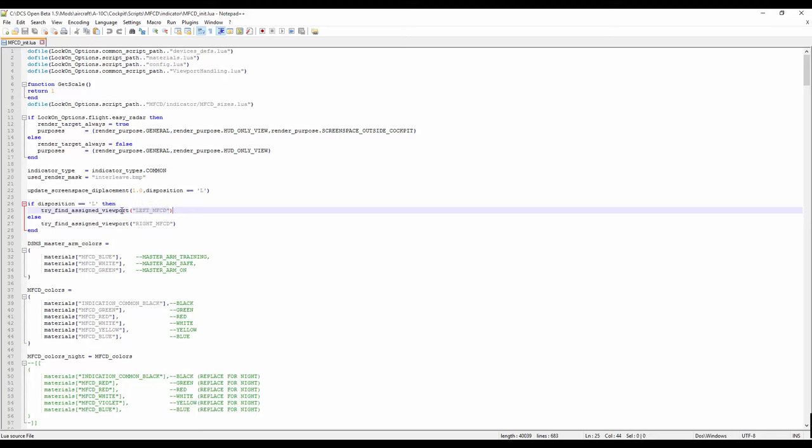What this try find assign viewport function actually does is it goes into your monitor file and looks for a viewport called, in this case, left MFCD, which of course we saw earlier. And we also have another one, which is right MFCD, because there are two MFCDs in the A10. This is what actually tells DCS how to display and where to display the MFCDs.